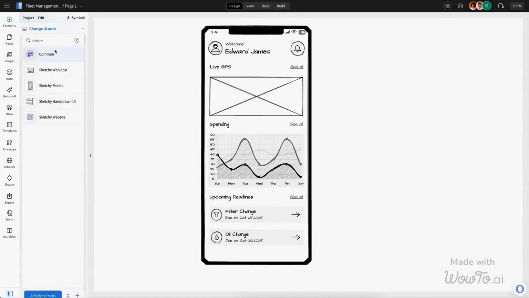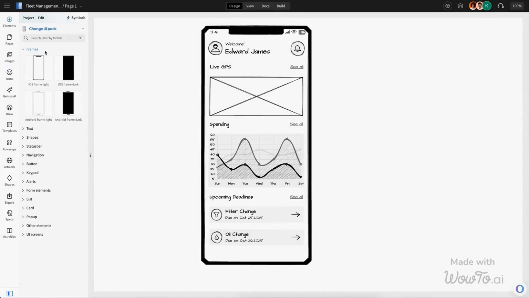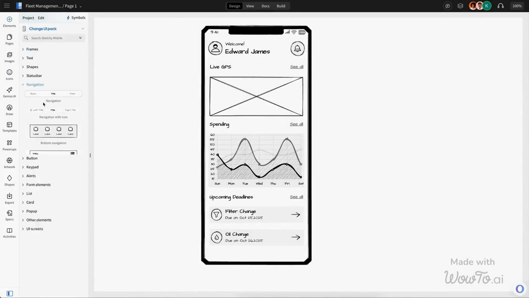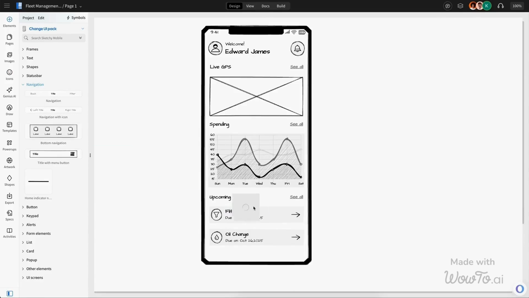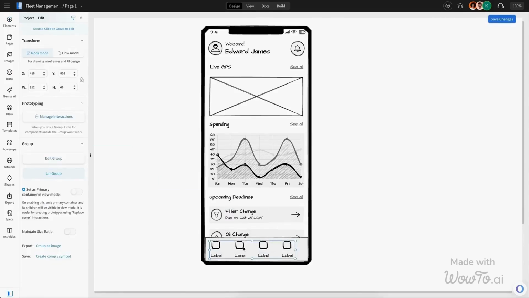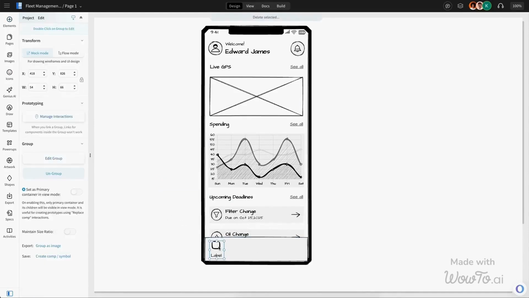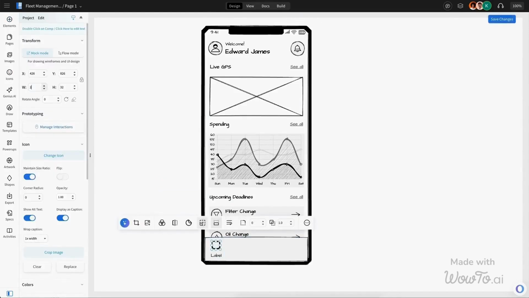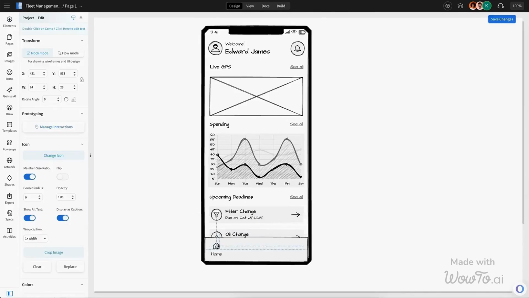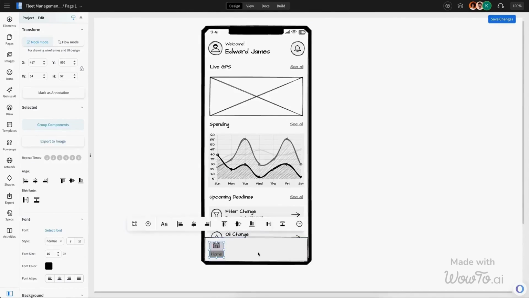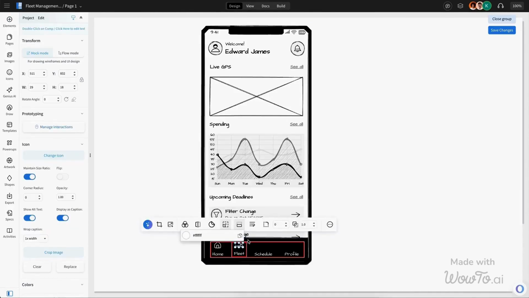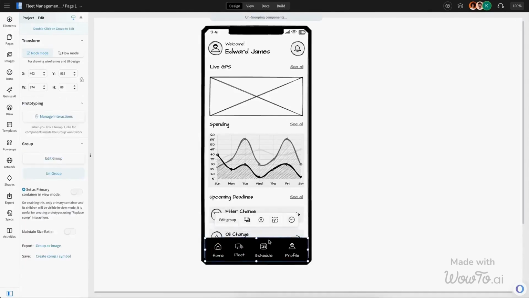Next, we'll add a bottom navigation bar from the UI kit. Begin with the first icon and label it using the MockFlow icon library. Repeat the same process for multiple menu options and customize the entire bottom navigation bar.